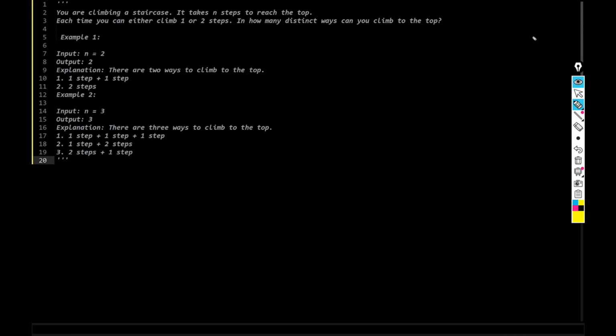Hello everyone, welcome again. Today I have a very simple Python program called climb stairs. In this problem, you are supposed to be climbing a staircase and it takes n steps to reach the top. According to this problem, you only have two constraints. Each time you can either climb using one step or two steps. So the question is, in how many distinct ways can you climb to the top?